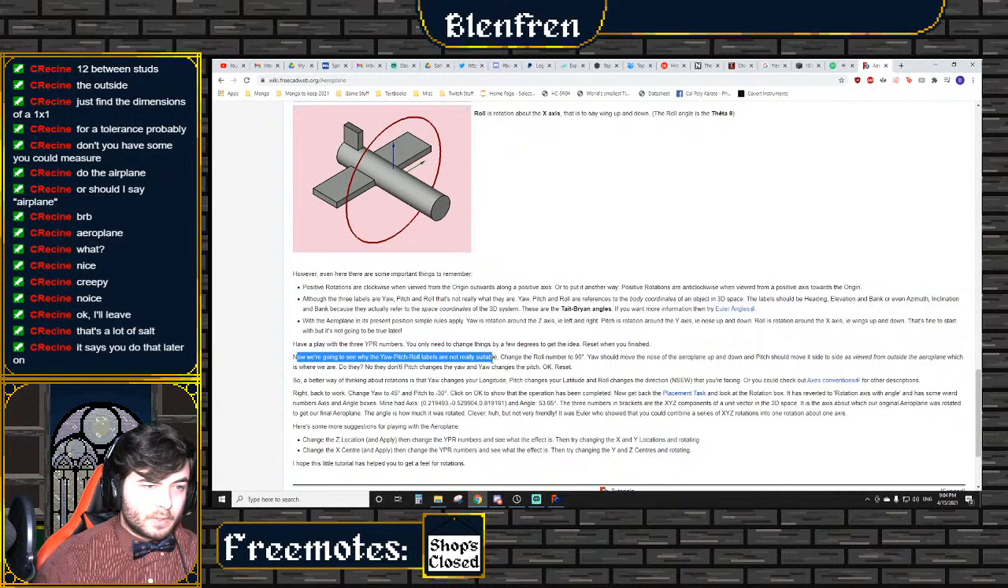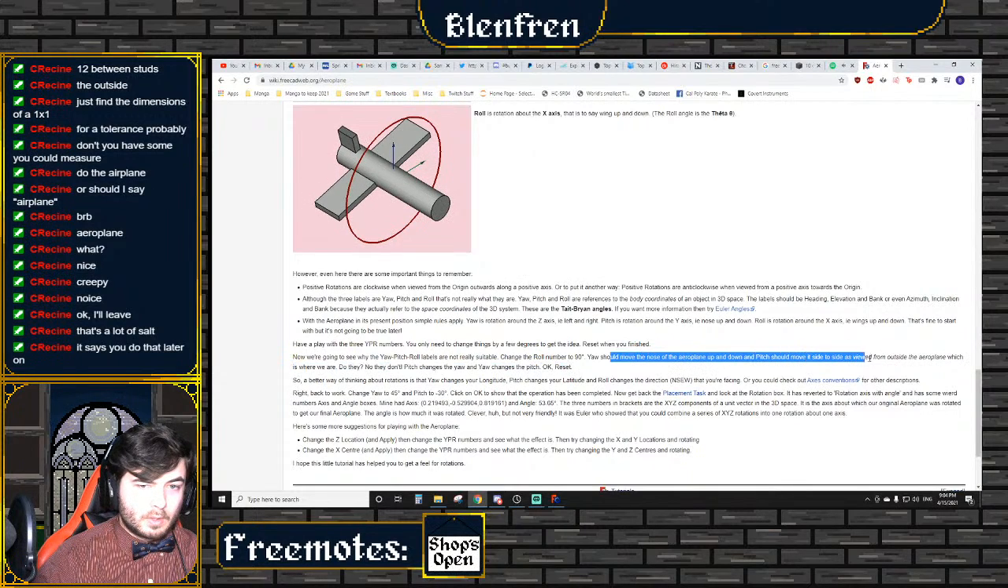Alright, pitch roll labels are not really suitable. Change the roll number to 90. Yaw should move the nose down. Airplane.